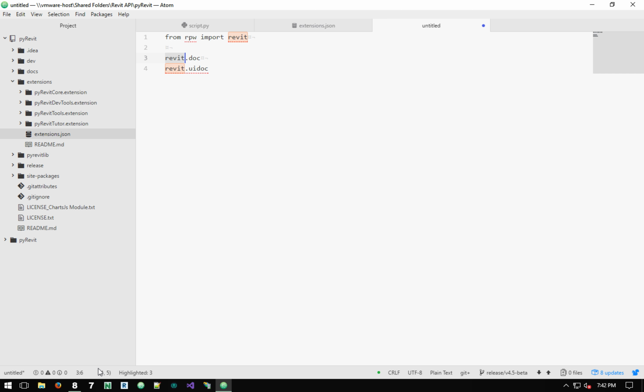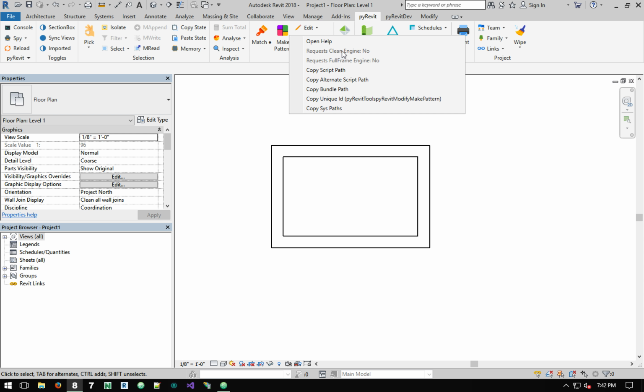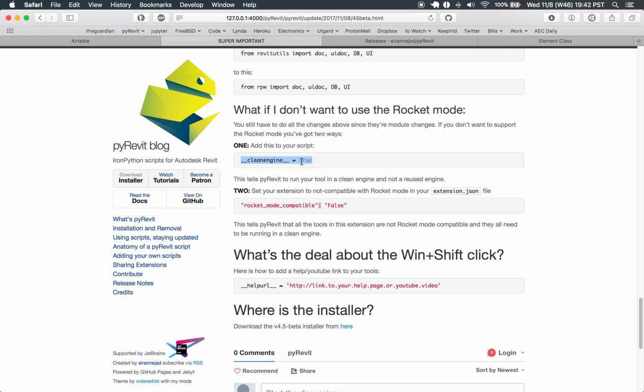And one of the things that I showed you on the Windows shift click on this is that it tells you if your script is requesting a clean engine or not. So that's really that setting. So you can set it that.